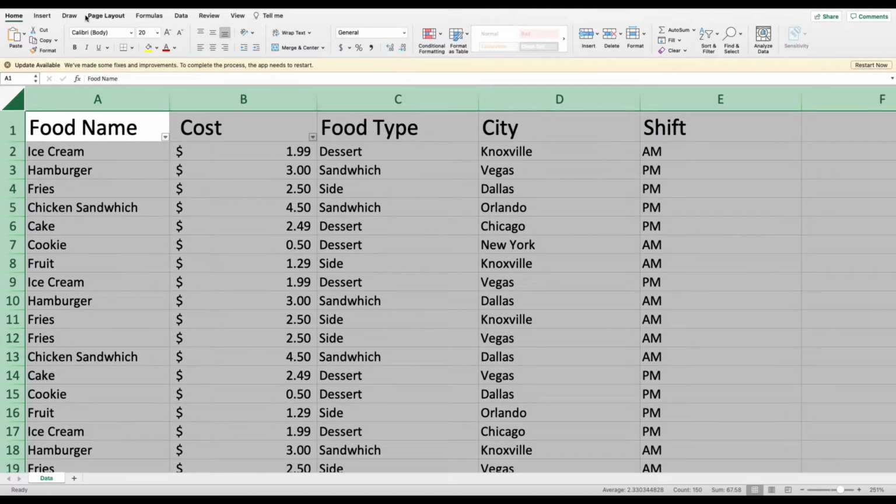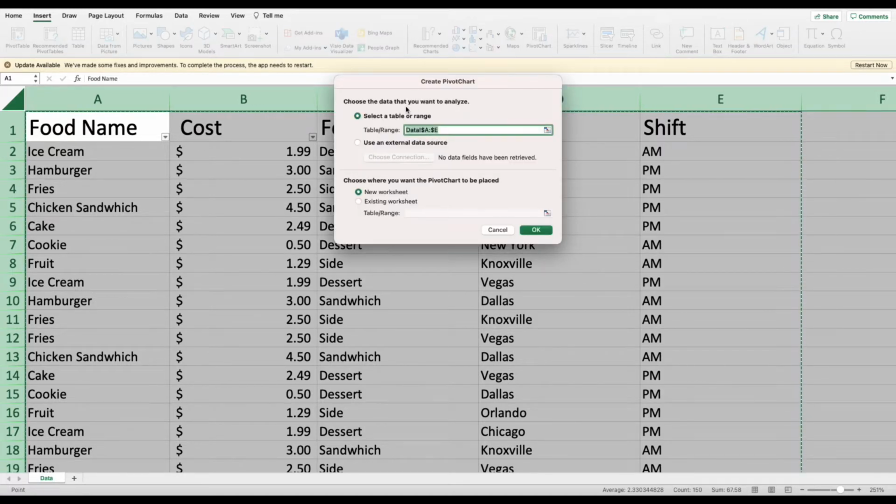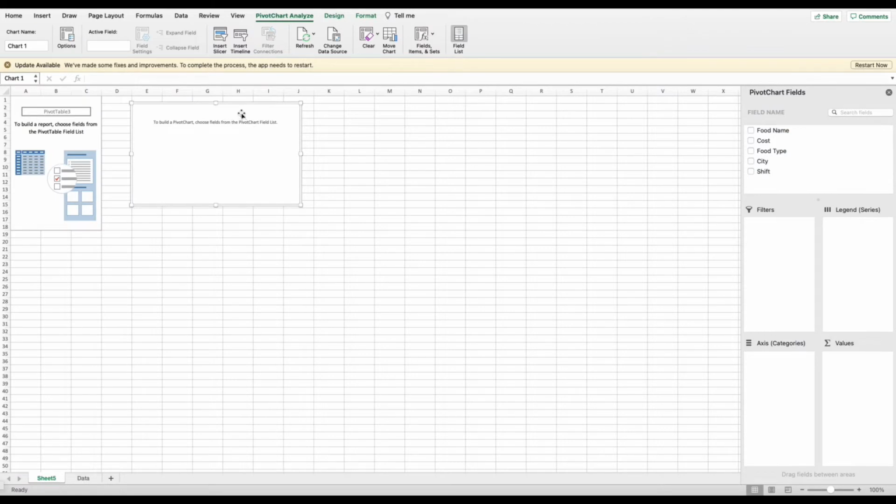I'm then going to go to the Insert tab up top, click that, and over towards the middle there's a pivot chart button that I can click right here. It's going to automatically pull in what I have highlighted, so we don't need to do anything. I want the pivot chart to appear in a new worksheet, in its own separate area rather than right on top of this data. So I'm leaving it on new worksheet, which is what it defaulted to, and then I'm going to click OK.